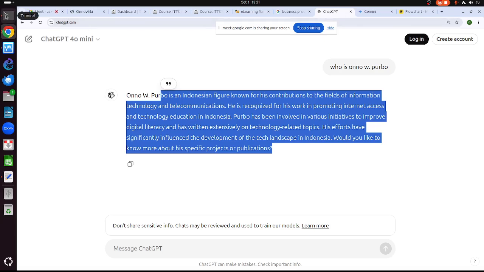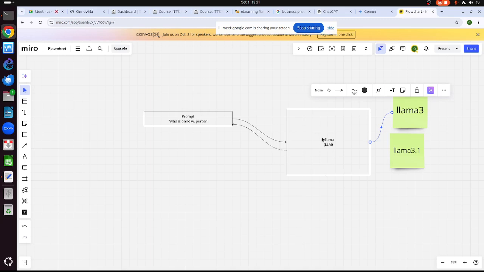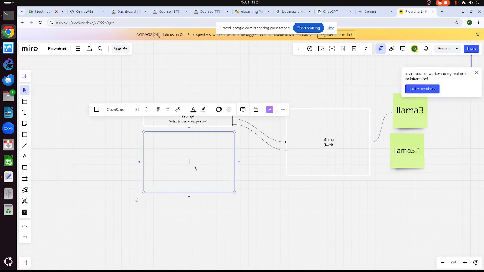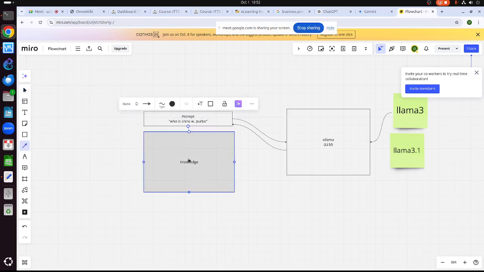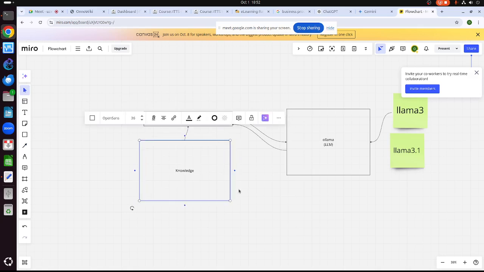Okay, so now because Ollama is not as smart as ChatGPT and not as smart as Gemini, we need to add knowledge here. So knowledge becomes part of the prompt. To make Ollama smarter, we need a larger prompt, the actual prompt plus the context or the knowledge we need to fit. So Ollama will give a more precise response because of this context, this knowledge.